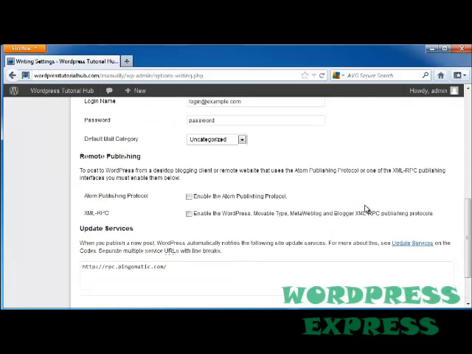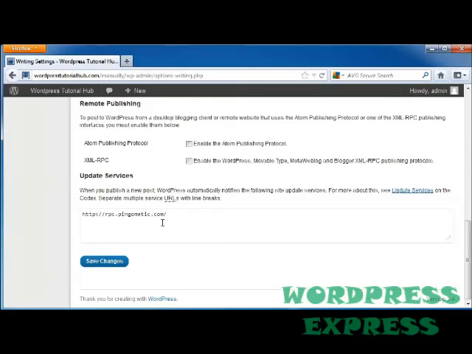Next we have remote publishing, and this is to post on WordPress from a desktop blogging client or a remote website that uses the Atom Publishing Protocol or the XML RPC publishing interfaces. If so, you can check either of these boxes that apply. At the bottom, when you publish a new post, WordPress is going to notify updating services. If you want to learn more about it, you can click right here on Updating Services, and then you can separate multiple service URLs by just clicking Enter after you add each one. And at the bottom, you're going to click on Save Changes.